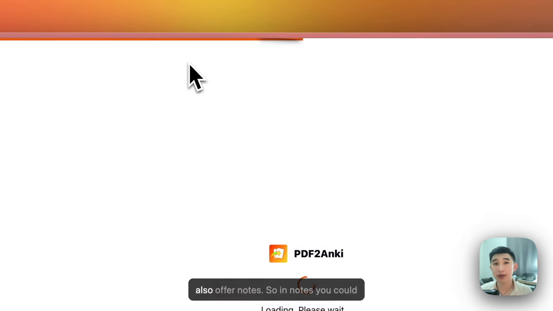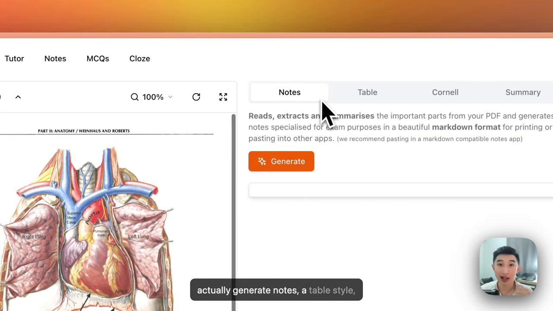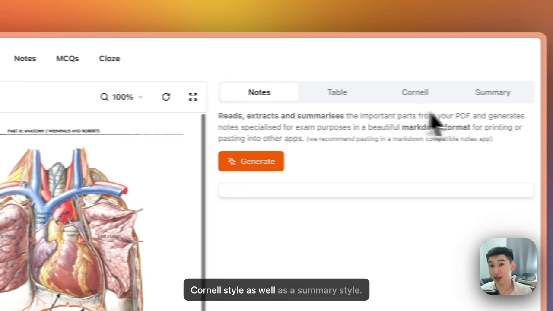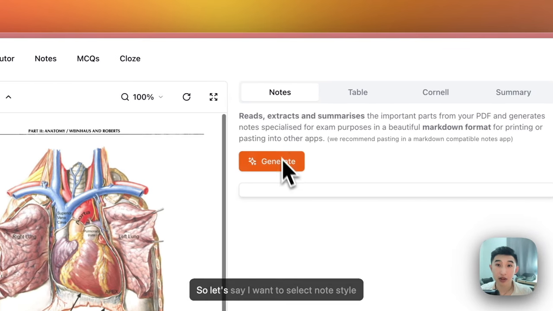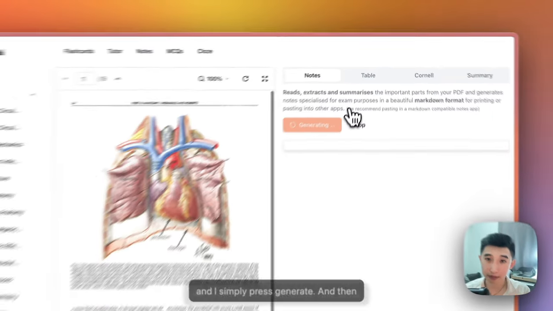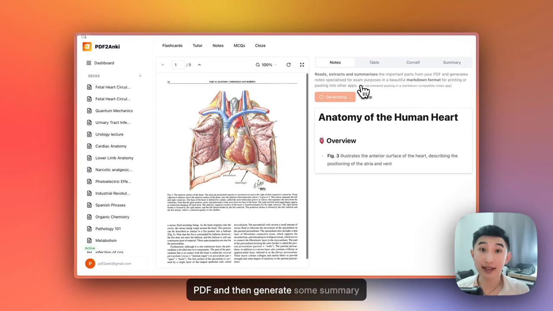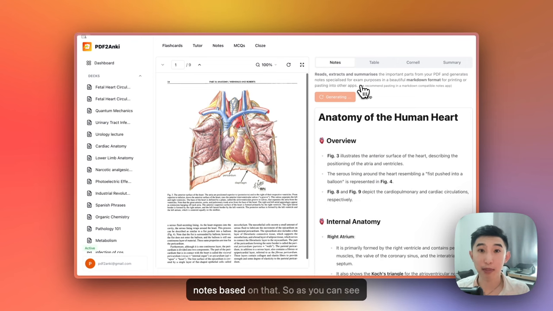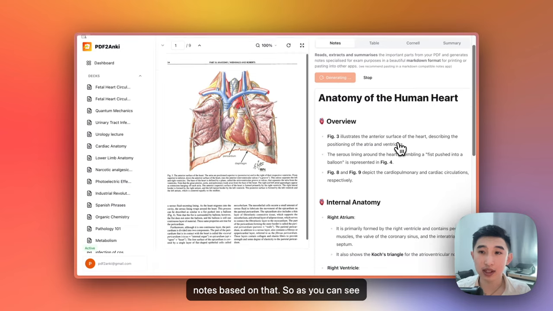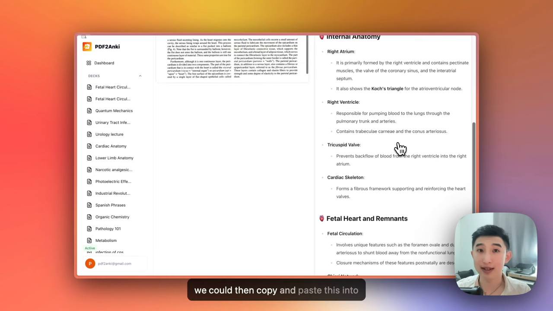Besides flashcards, we also offer notes. In notes, you could generate notes in a table style, Cornell style, as well as summary style. Let's say I select note style and I simply press generate. The AI will read through your entire PDF and generate some summary notes based on that. As you can see, here are some very beautiful markdown notes that we have generated, and we could copy and paste this into our notes app or some markdown reading apps.